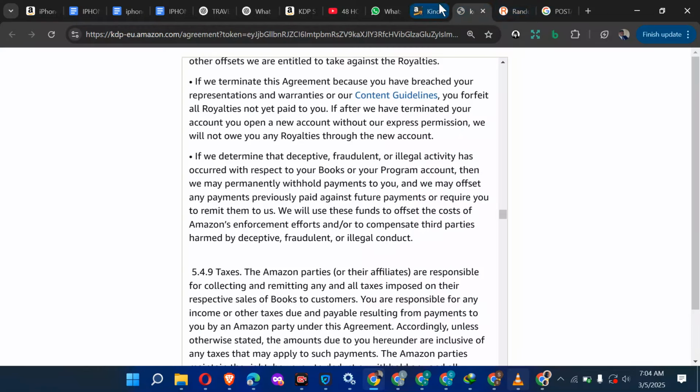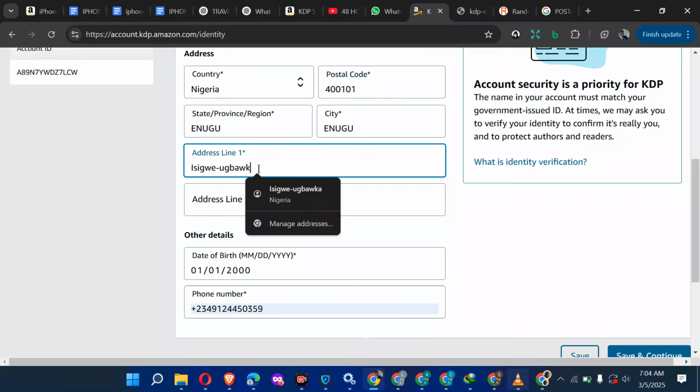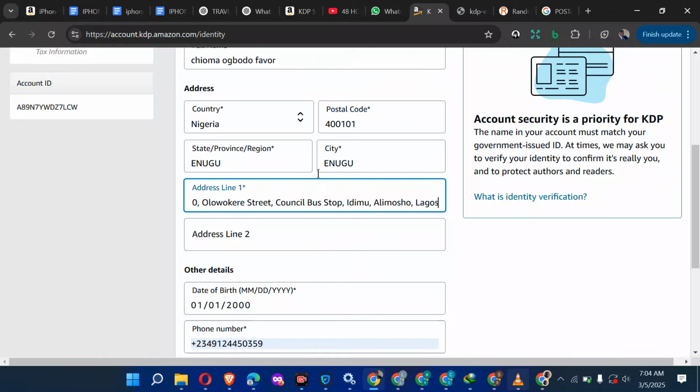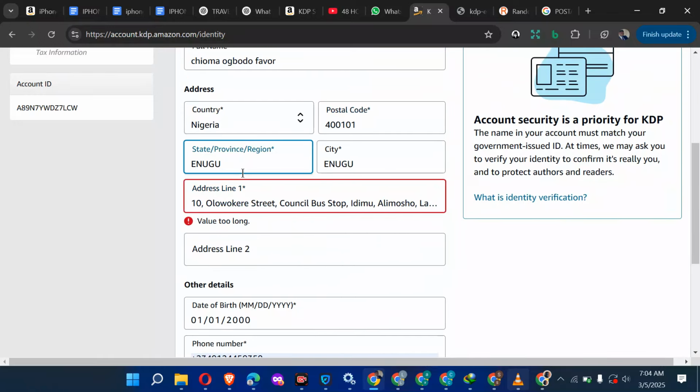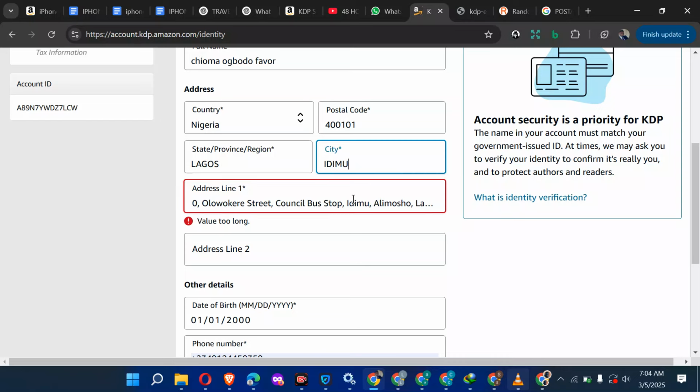Well, I'm not trying to make anything too special or too serious. I'm just trying to tell you that there is every possibility. So I'm going to be putting that address here. This is what we have. We have this at Lagos, so we're going to change this to Lagos. Then we have the city as Idimu. We have many addresses. I don't know if there's any city like this, but anyway, it's fine.